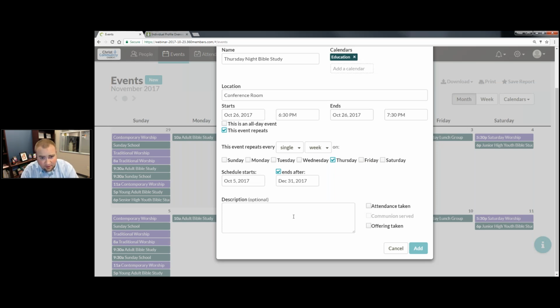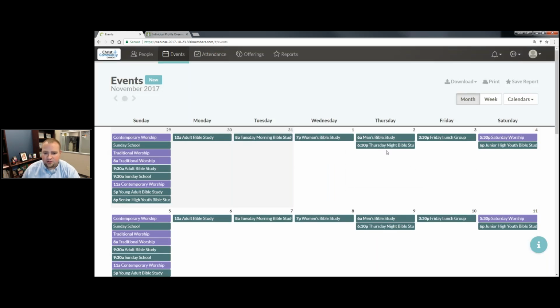Now, this is the key part of stewardship data. The rest of this so far has just been like a typical calendar like you might see in Google or Outlook. But the next part is what really makes it different. In the bottom right-hand corner, you can mark whether attendance is taken, whether communion is served. So if it's at a worship service, you can serve communion, and I'll show you how to track that in just a few moments. And then there's also offering, whether you want to take offering at this or not. Now we can go ahead and click Add, and that'll put it on the calendar to refresh, and there we have it.